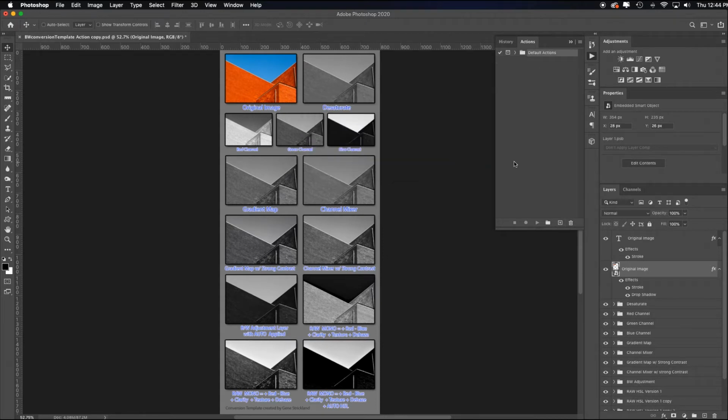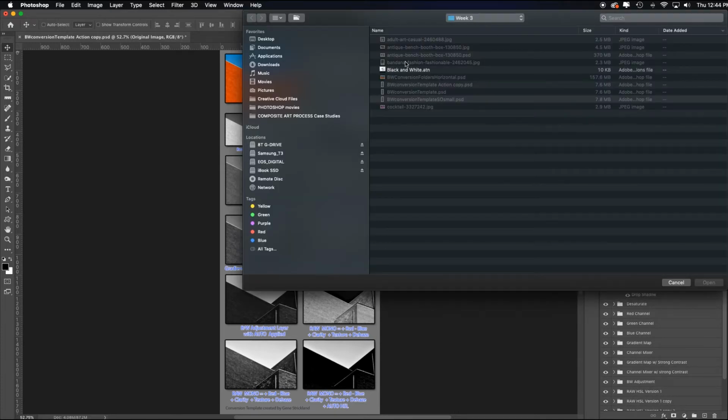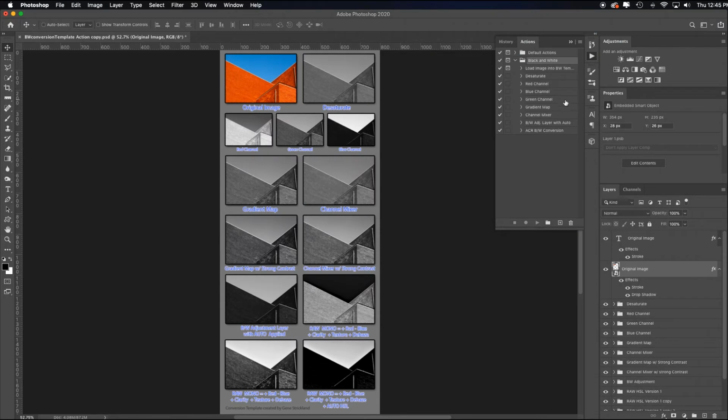So here's another way that you can load an action. You can go up to these little dialog lines and go all the way down to load actions, navigate to the folder that has your action, and actions will always be a .atn file. Select it and just click open, and it will automatically load your action.